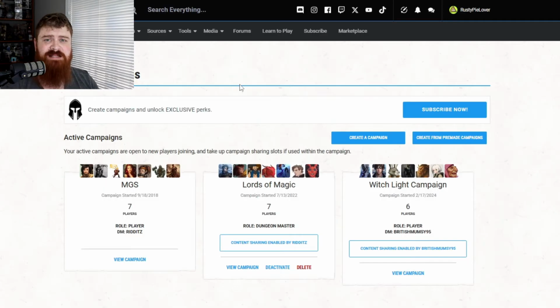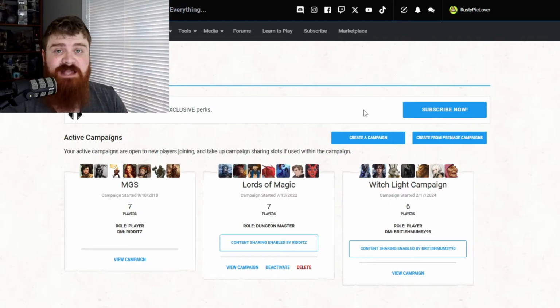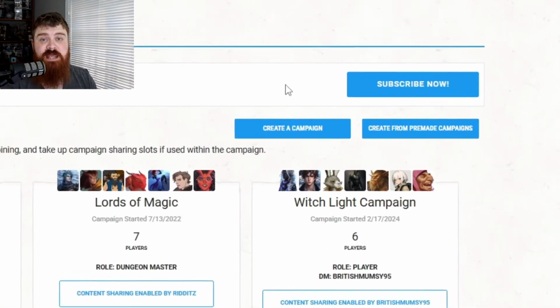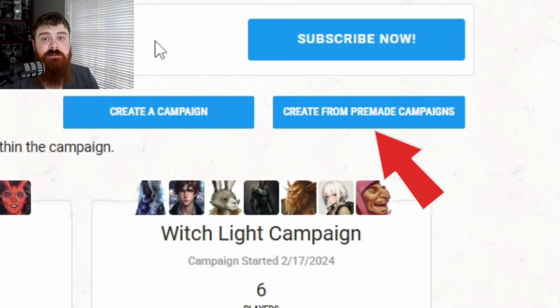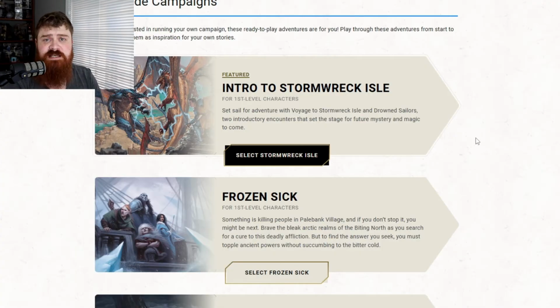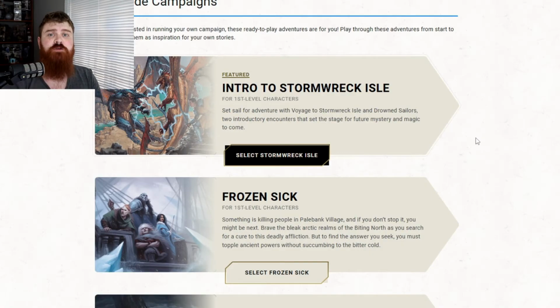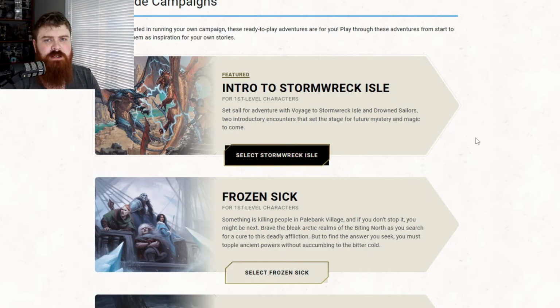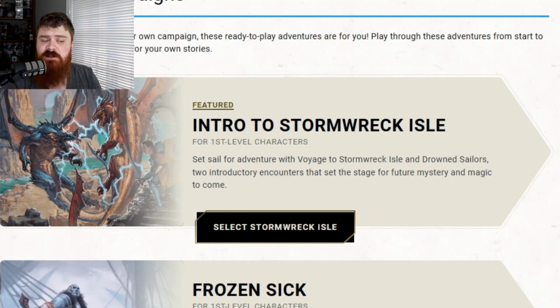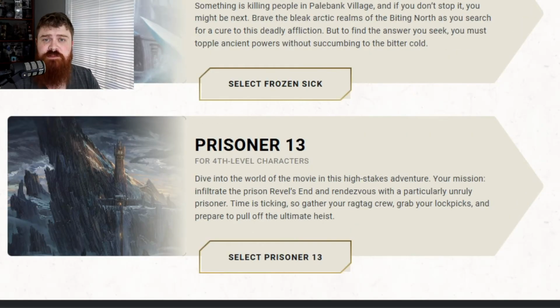Once you've got your Campaigns tab open, for any new Dungeon Masters that don't feel up to creating their own campaign, you can select from D&D Beyond's pre-made campaigns by clicking on the pre-made campaign button. As you can see here, there are 3 pre-made campaigns ready for you to tackle for your first level players, or if you want a little bit more of a challenge, for your 4th level characters. These campaigns are Intro to Stormwreck Isle, Frozen Sick, and Prisoner 13.